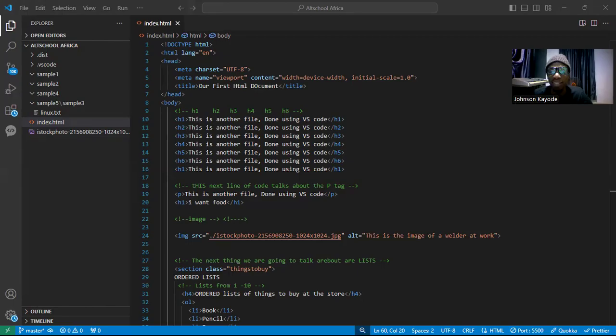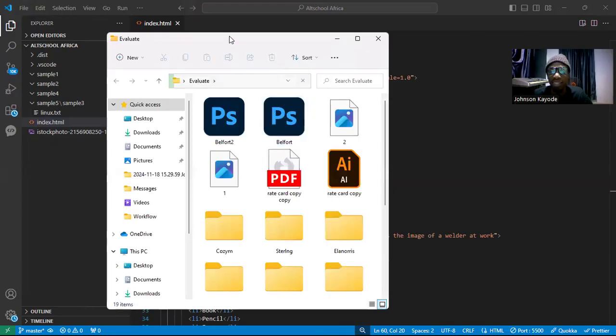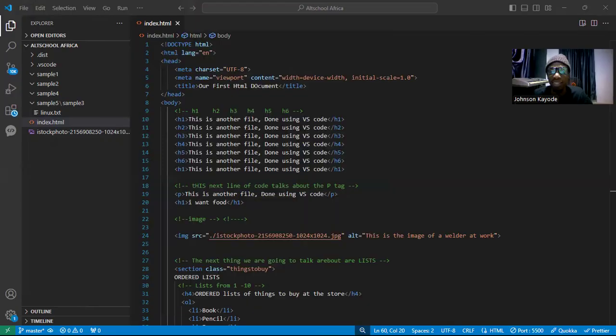Sorry, I'm moving my camera. So index.css is going to be our file name, and all right. Sorry, pardon me. Okay.